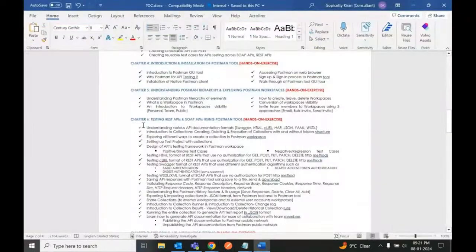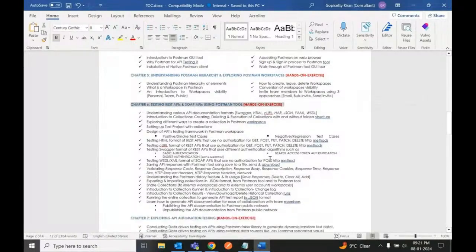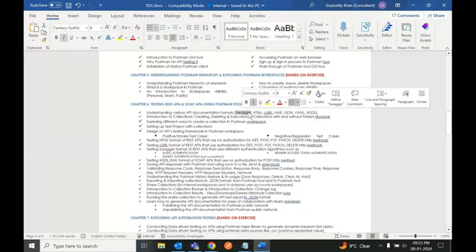Then we have chapter 6 where we are going to talk about how to start testing APIs, whether it is a SOAP API or a REST API. And when it comes to REST APIs, I'm going to take minimum 3 to 4 projects or 4 to 5 projects because each project follows a different documentation format. Right now, you may not understand in case you are coming from a different background, but documentation format means the way the developer writes the requirements. In APIs, in backend, the requirements will be written in a Swagger document. Example, let me show it to you here.